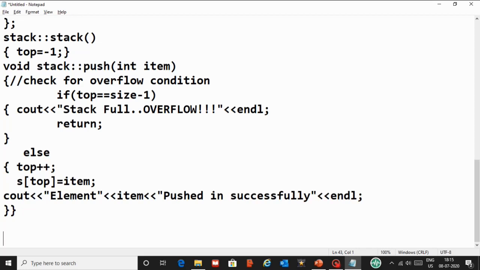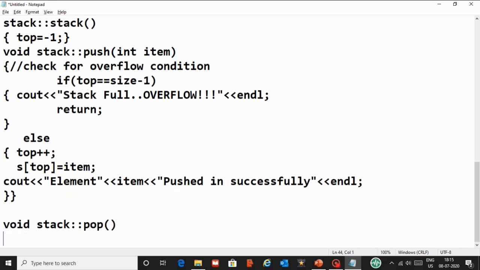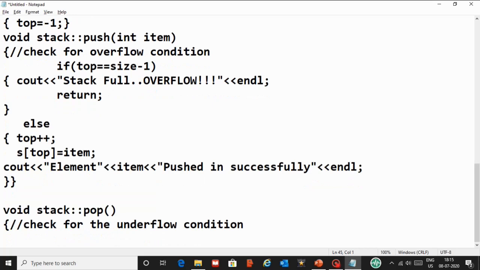Let me write my pop. Return type of that, name of the class to which it belongs, and there are no arguments, so it is blank. What is the condition I need to check for? I need to check for the underflow condition. Again, this is a comment: check for the underflow condition. I am writing a single line comment here.